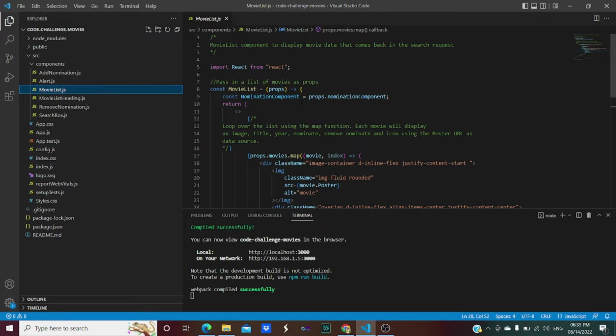For example, we need to display the title of the movie, the year in which the movie was released, and if it is the first list, then we need to display the nominate button, and if it is the nomination list, then we need to display remove button. And over here, one another feature is added that I have displayed the cover image, or you can also say the poster of that particular movie.